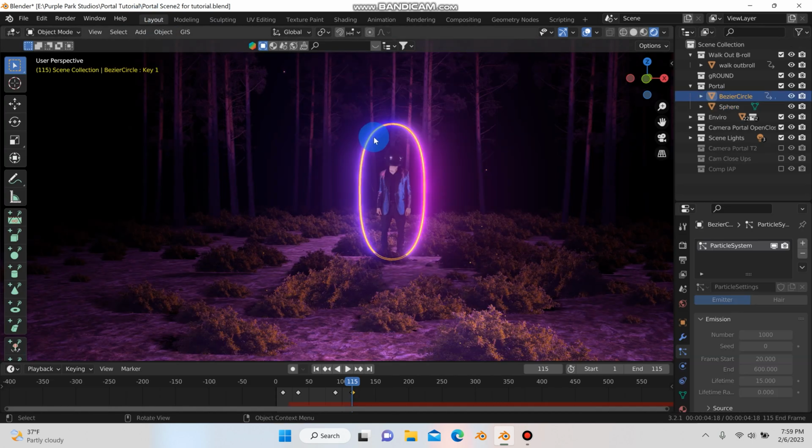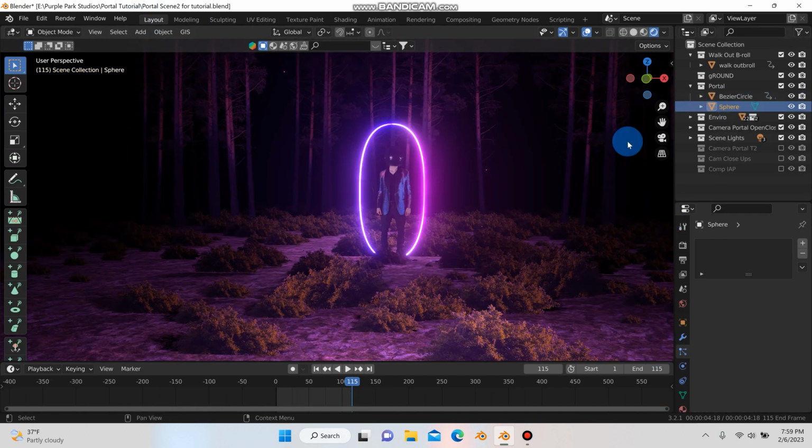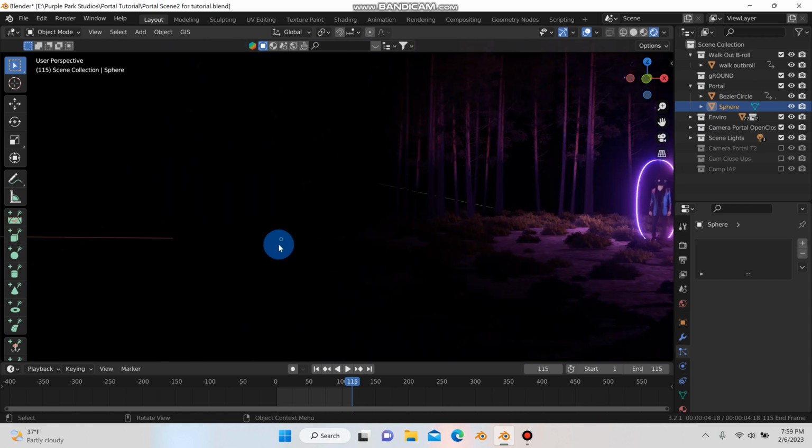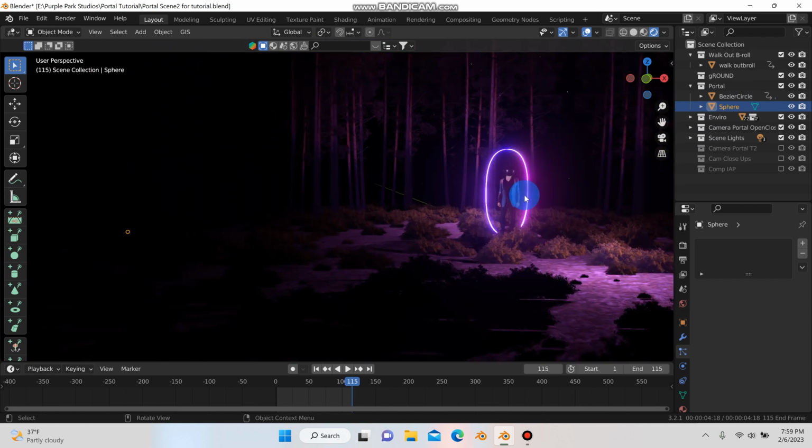Very simple. Yep, just a bezier curve, and then the sphere is off to the side somewhere. We're using that to instance. Yep, the sphere's over here. That's what we're using to instance to generate the particles.